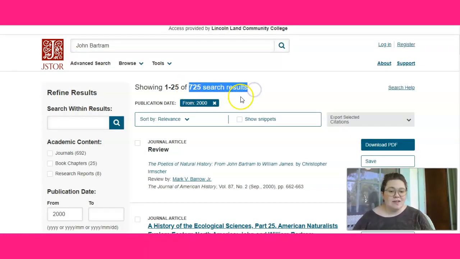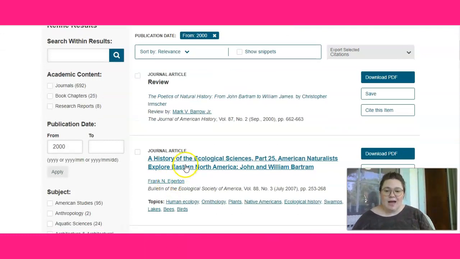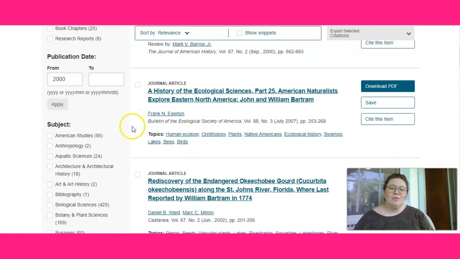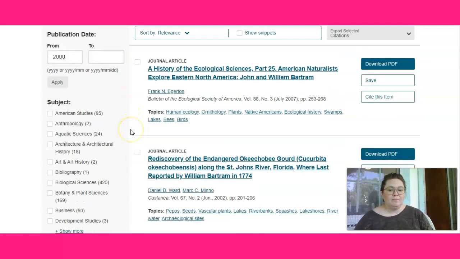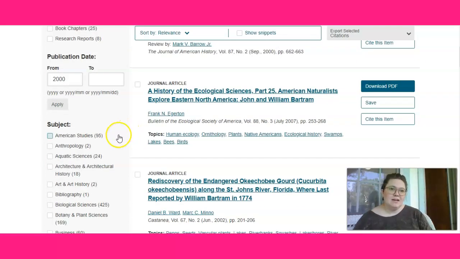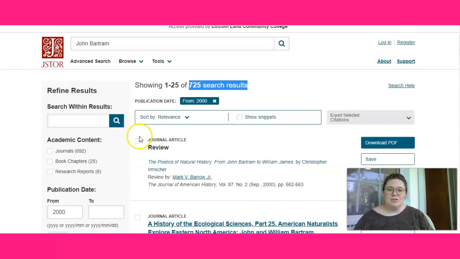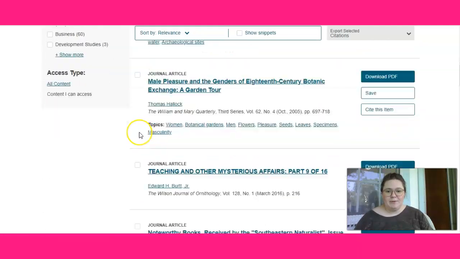Limiting your search results is not a bad thing. All right, it makes it so that you have more of exactly what you want, right? Okay, so let's see what we got. All right, so we have The Poetics of Natural History from John Bartram and William James. I don't really care about the poetry of natural history, but you know what I do care a lot about, the specific plants that he's studying or how he's shipping them. So maybe let's look on this first page and see what we got.